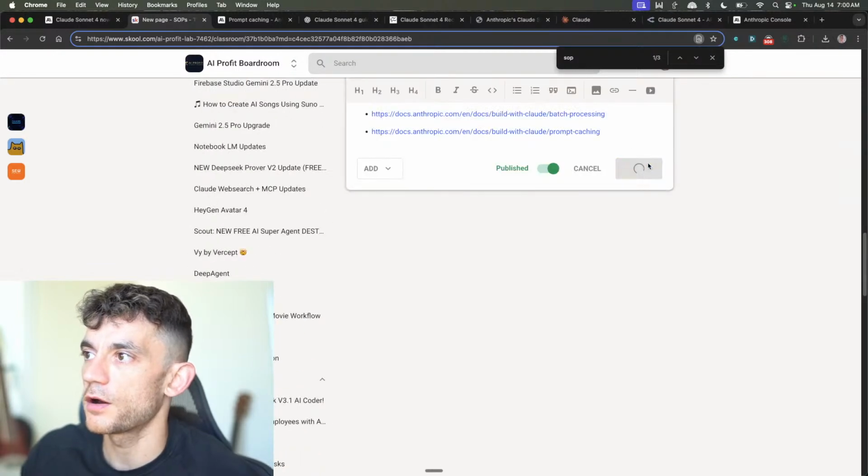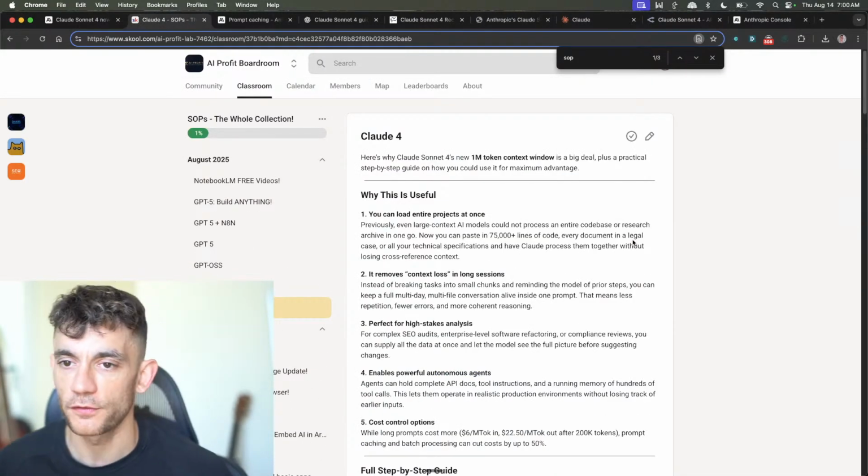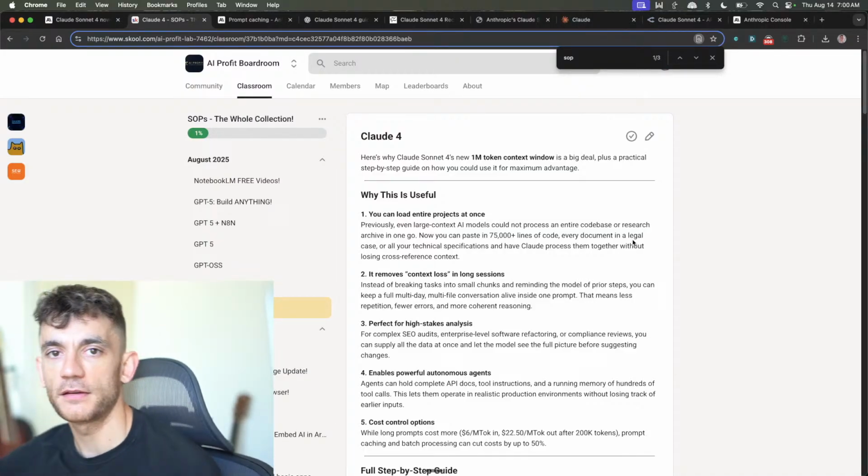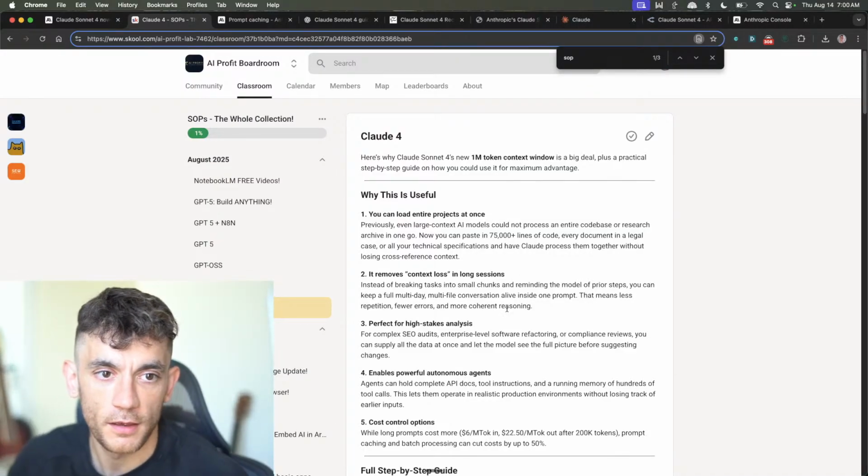The other cool thing here as well is if you're building agents across other platforms with the API, for example, maybe using n8n or using Make.com, well, that's going to have a bigger impact as well.